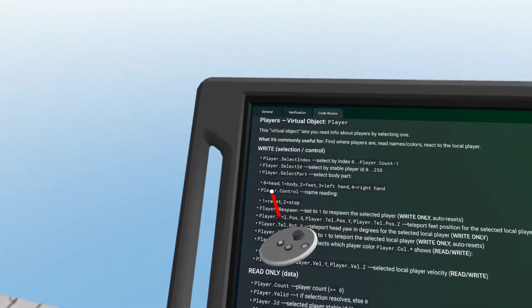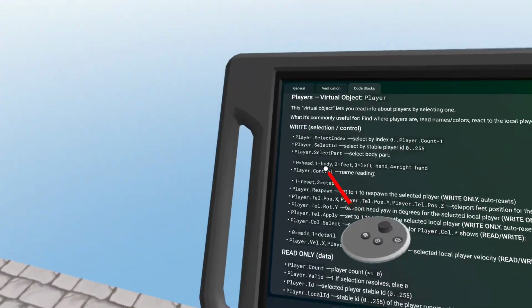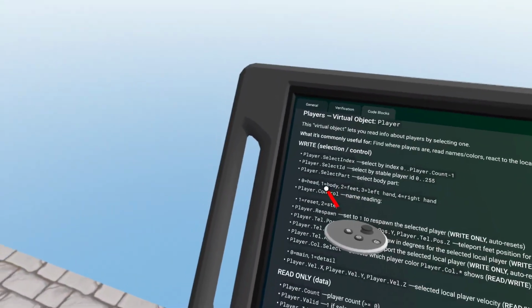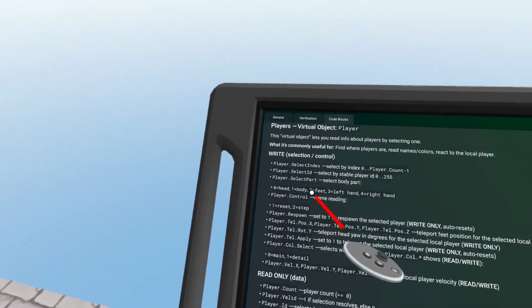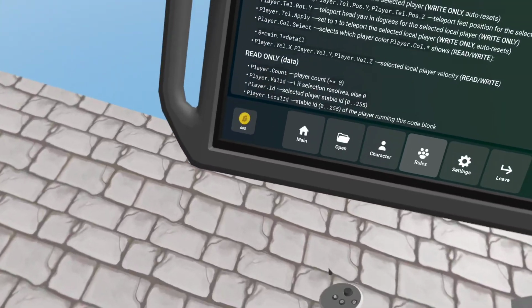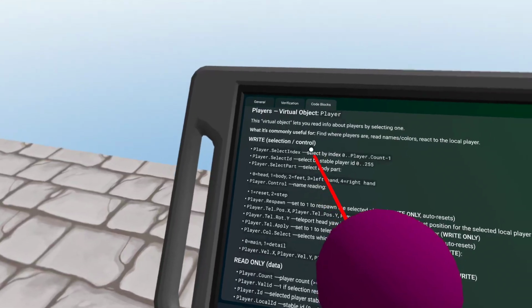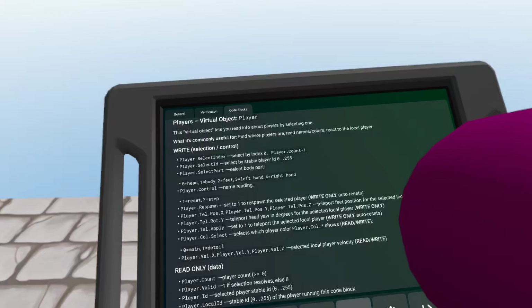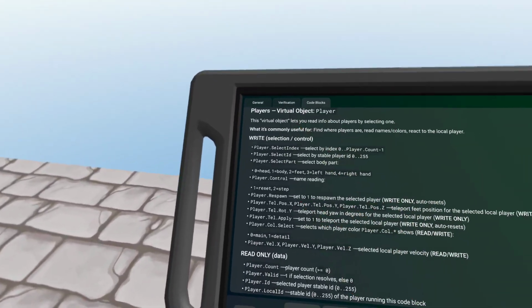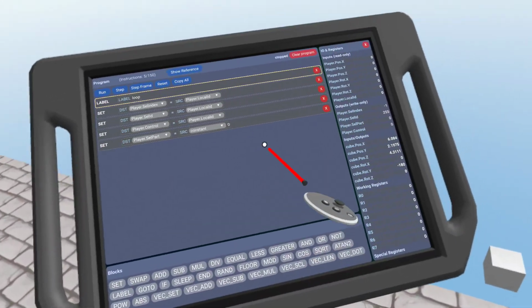So 0 equals head. So if you type in 0, this will follow the head. This will track the head. If you select 1, it tracks your torso. Number 2 tracks those rings on your feet. 3 is your left hand, follows your left hand. 4 follows your right hand. There's a lot more where that came from, but now you can do any of those.